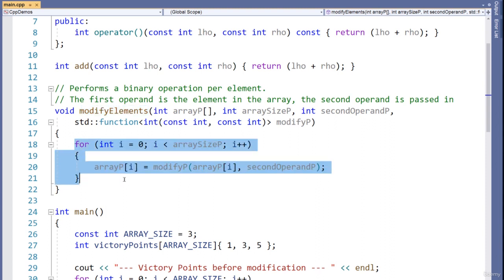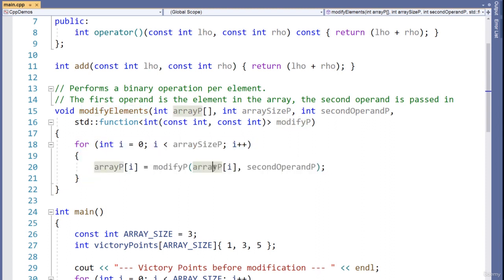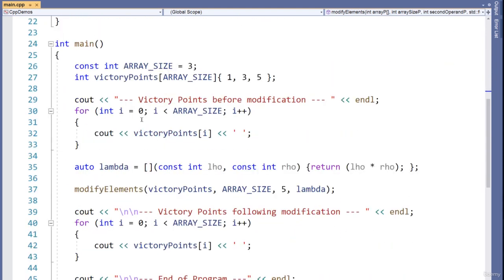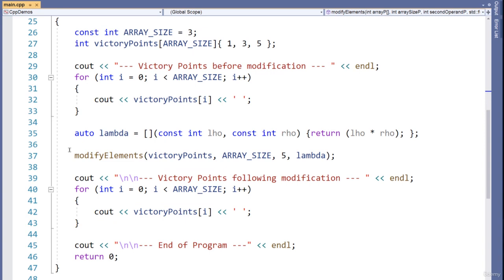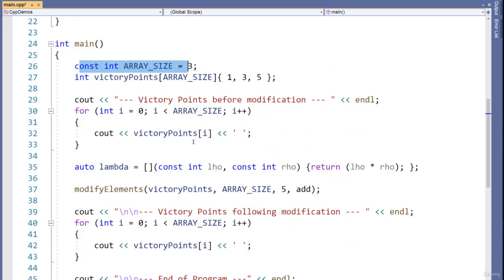Then for every element within the array, I go and modify that element, so I can do the array parameter, I pass in the index, and then with the second operand, for example, if you pass in addition, that second operand is going to be how much we want to add for every element. So if we want to add 5 to every element, then we pass in as an argument 5 for the second operand. And then of course in the main function, eventually I'll go over everything that we do in this program, but for example, I invoke the modify elements right here and I pass in this lambda right here, or I can pass in the add function like that. As a pointer, I pass in the array size, which is defined up here, and then also the array, which is called victory points. I pass that in here.